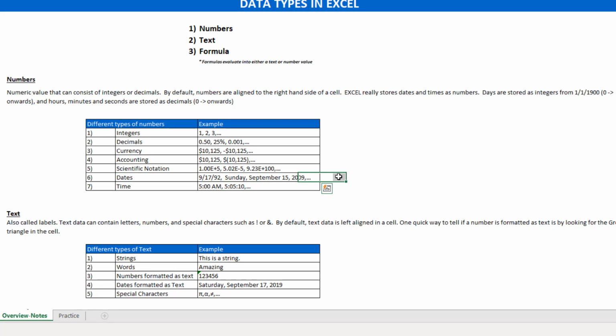Then you have dates. And you might think, well, dates aren't numbers. If you come from a different programming language or any other type of software, usually dates are their own data type, but not in Excel. In Excel, dates are actually stored as numbers, with number 1 being the date January 1st, 1900. January 2nd, 1900 is number 2. January 3rd, 1900 is integer number 3, and so on, all the way to today, which is somewhere in the 43,000 range.